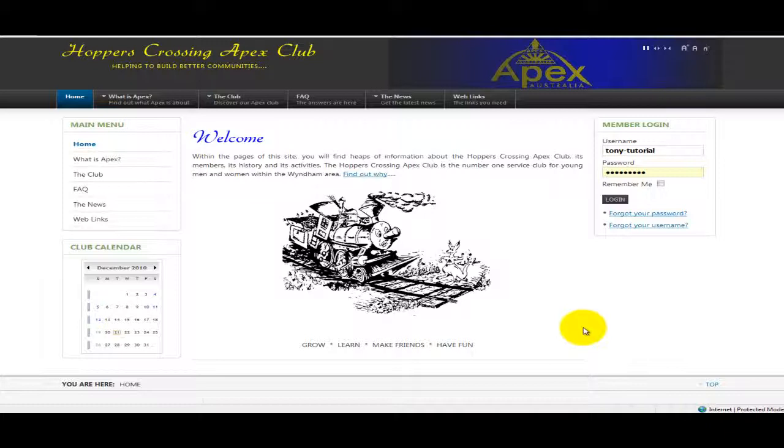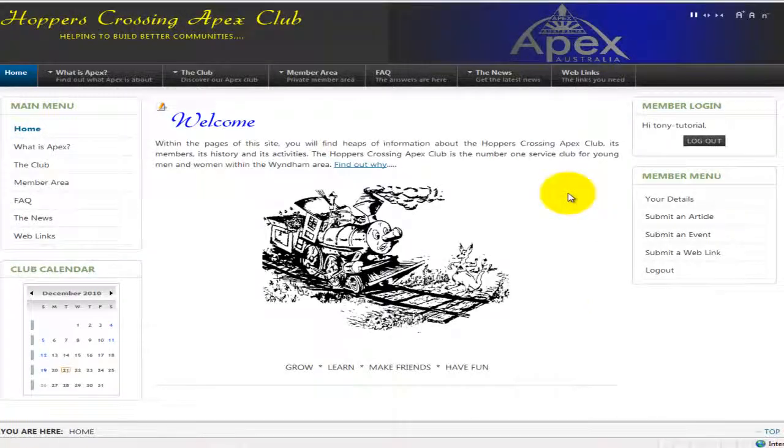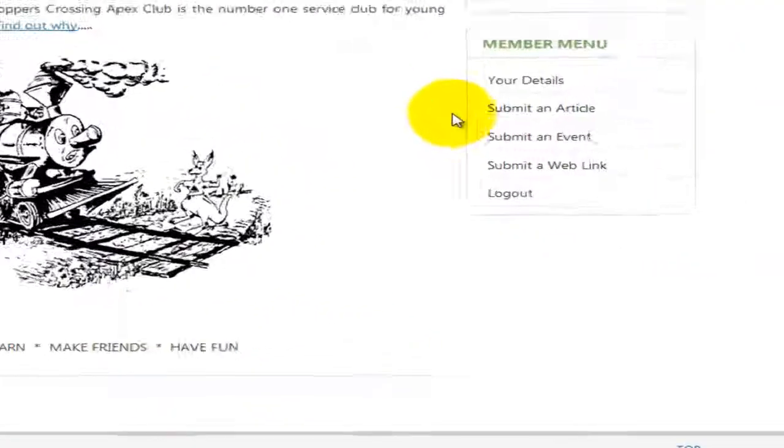Now, to be able to do that, firstly you need to log in as a registered member of the club, so you need to type in your username and your password as I've done here and click on the login button. Now you'll see that takes you into the members area of the club, and you get a new menu here called the member menu, which wasn't there earlier, and you'll see that has a number of options on it, one of which is submit an article, and that's what we want to do.